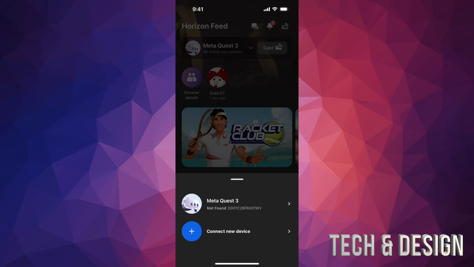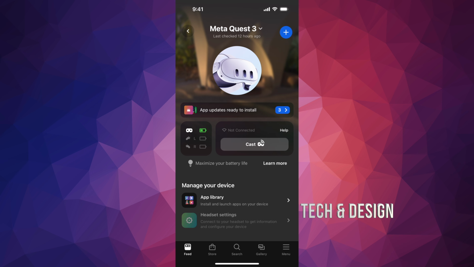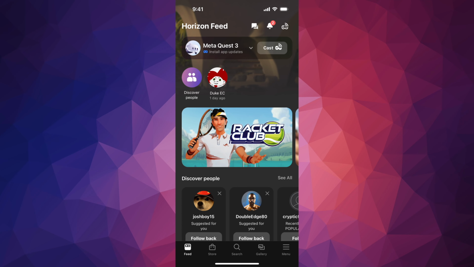Now, if you guys can't click on the settings, headset settings, just make sure to turn on your MetaQuest. That's the only reason you wouldn't be able to tap on the settings themselves. It would be kind of grayed out only because you don't have your headset turned on. So make sure to have it turned on, then you should be able to do this just fine.